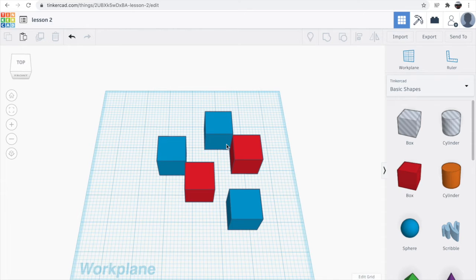Duplicate is basically copying in the same format. Copy is copying but not in the same format, if that makes any sense. There's more freedom with the copy tool, not much freedom with the duplicate tool.